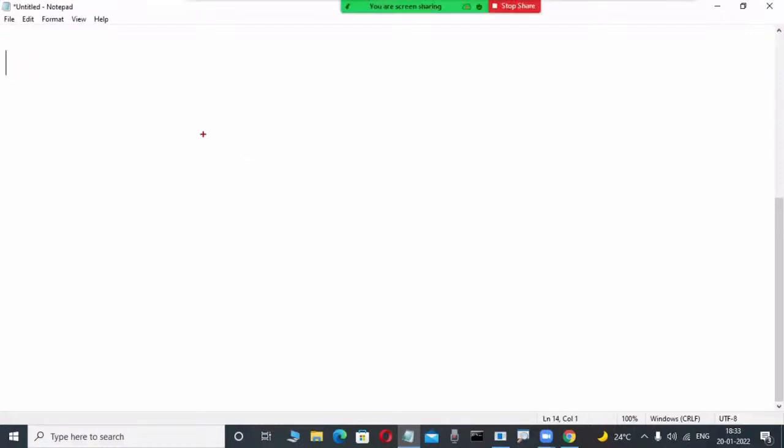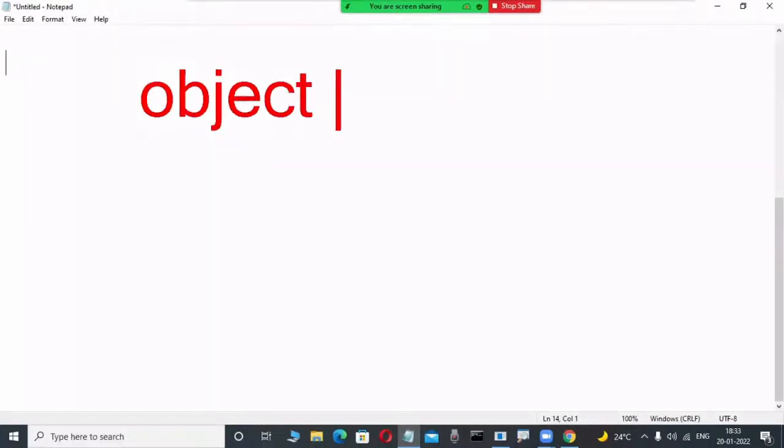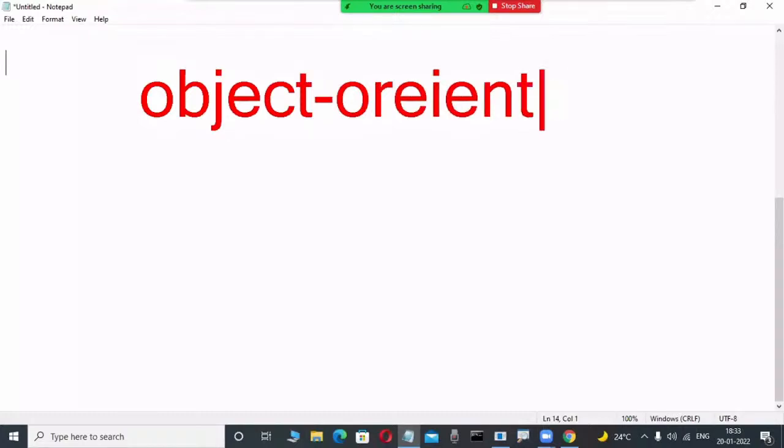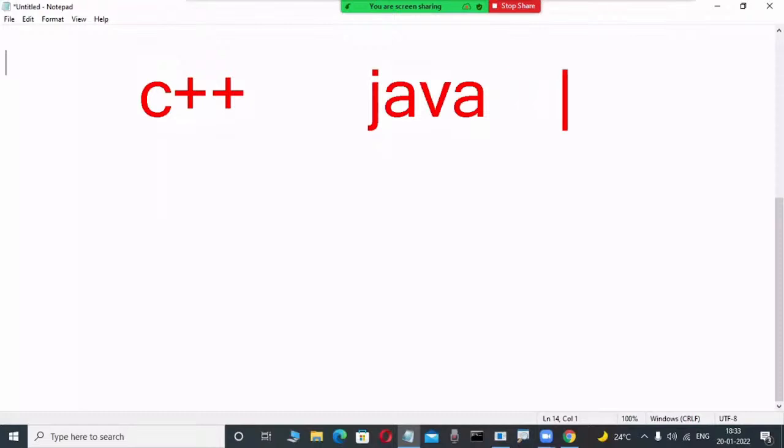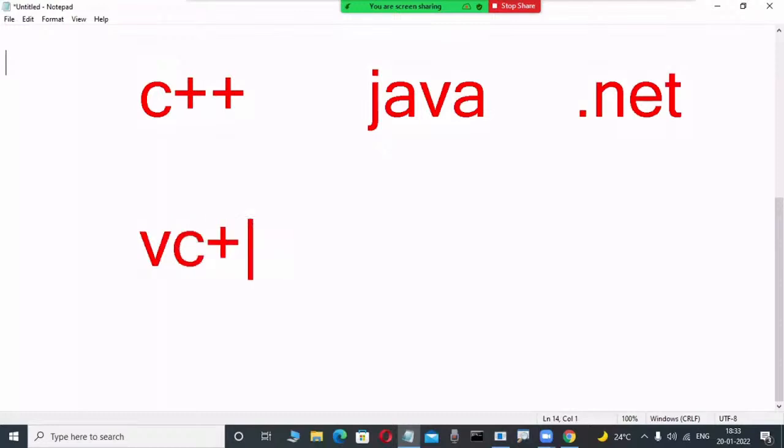If you keep this in mind, you can understand this concept in a very easy way. Suppose there are so many object-oriented languages. A little bit of technical knowledge is there. Object-oriented languages exist worldwide. Which object-oriented languages are there? C++ is an object-oriented language. Java is a popular object-oriented language. C# .NET is an object-oriented language. VC++ is an object-oriented language. So many object-oriented languages are there.